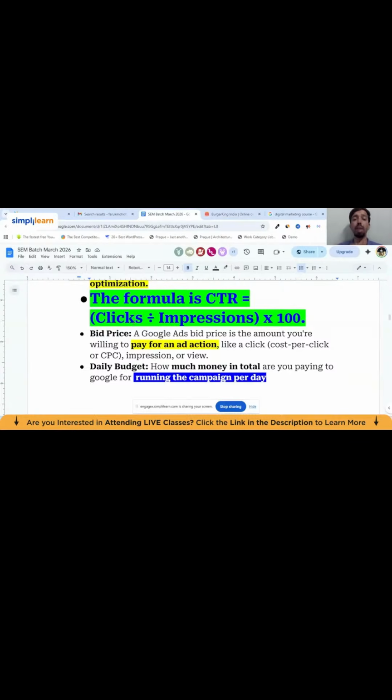This is the bidding price. After that, there is one more term called daily budget. What do you mean by daily budget? Simple meaning: when running the campaign per day, how much money are you willing to pay? Sorry, for a day.